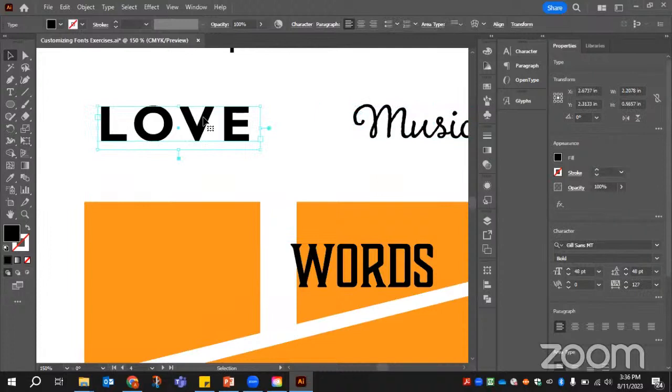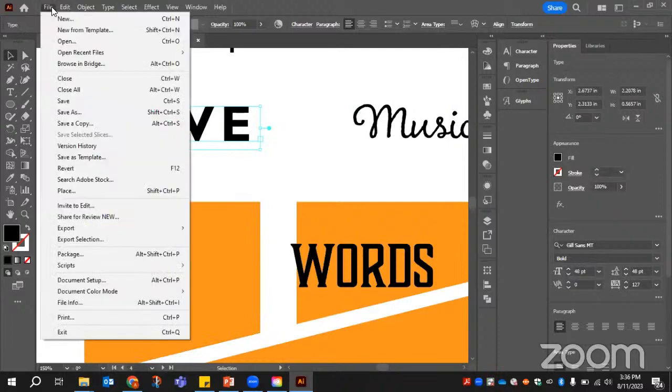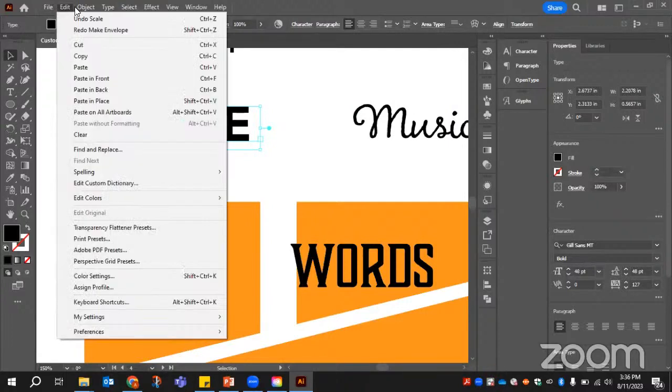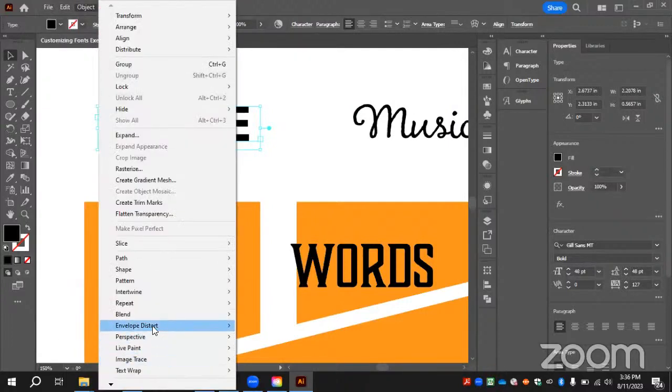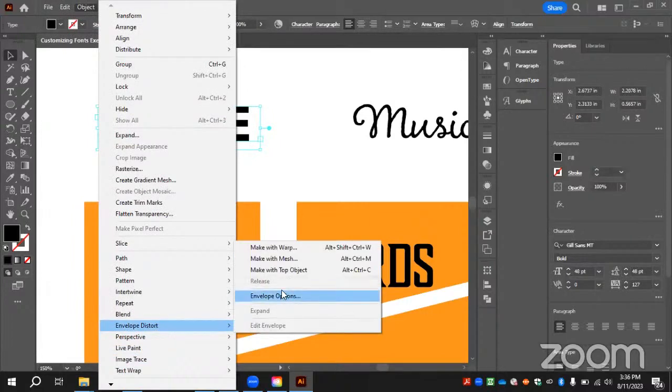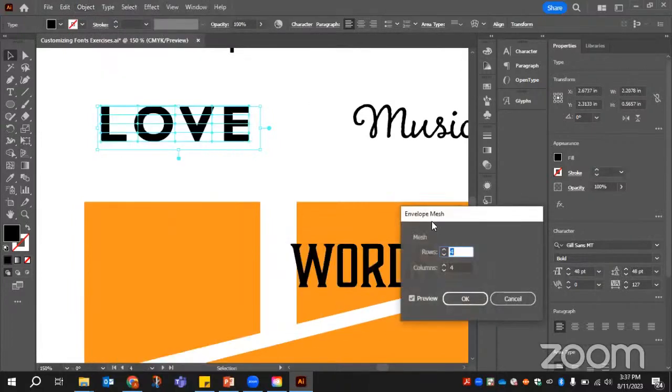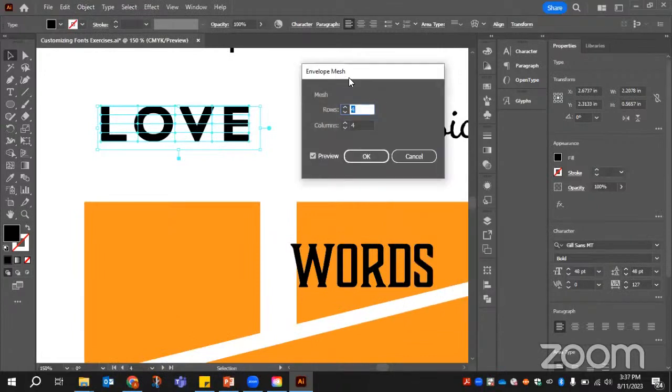Perfect. Okay. You can also distort with a mesh. So I'm going to do object, envelope distort, and make with mesh. And when we create a mesh, you'll see this rectangle has popped up over our letters, and it's asking for how many rows and how many columns we want.